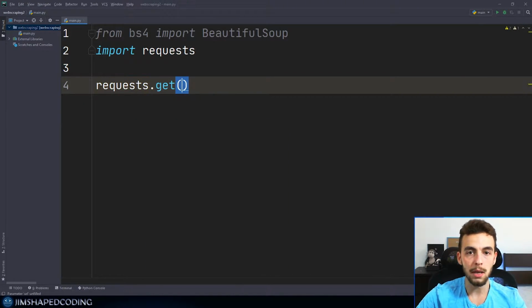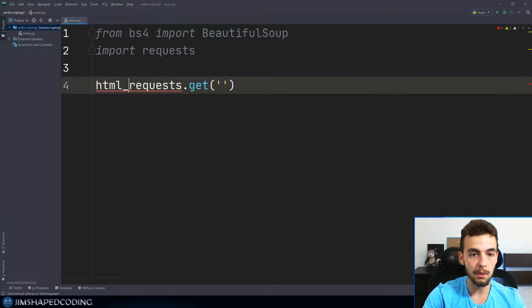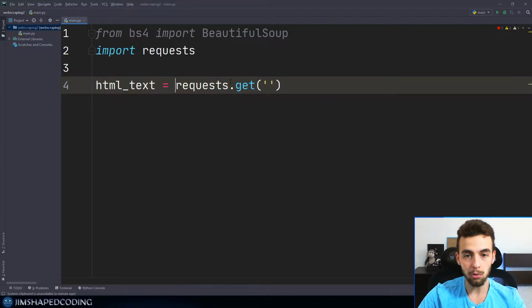So you want to get specific information from a website, and here we are going to provide an empty string for now, but later on we are going to complete this string with the URL that we are going to web scrape. And I'm going to assign this to a new variable and I will call it html_text. So I'm going to make that equal to this entire statement.